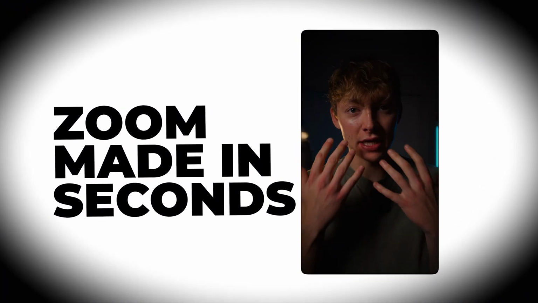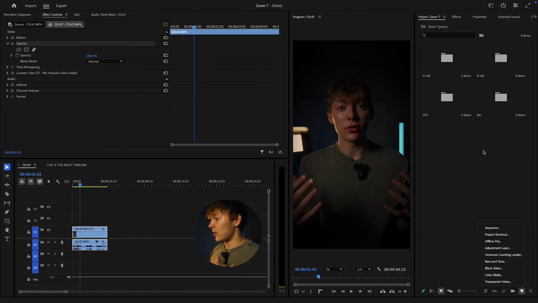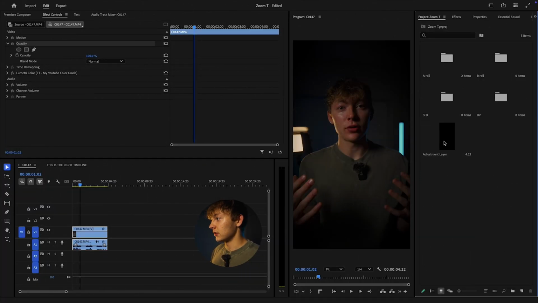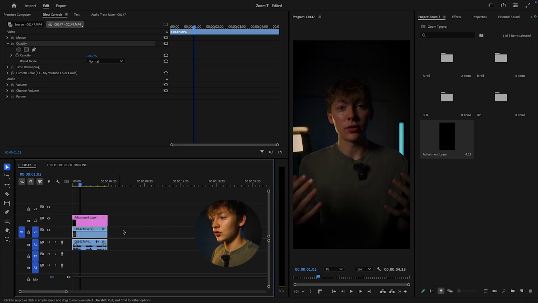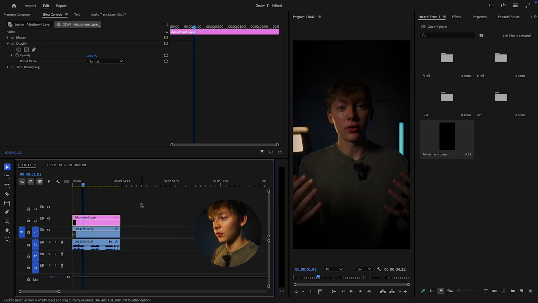In this video, you'll learn how to create these smooth zoom ins and outs for your short form content. To create this zoom, go over to your project file and grab an adjustment layer. Click on that, make the adjustment layer, and drag it over your clip. Make sure it fits the clip.